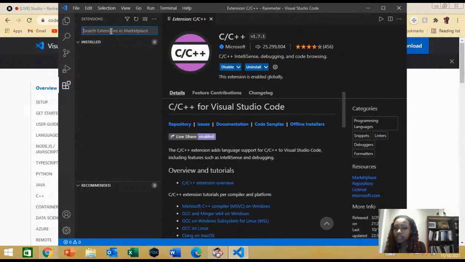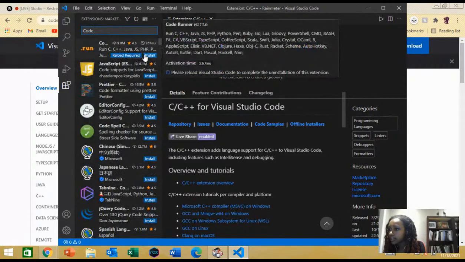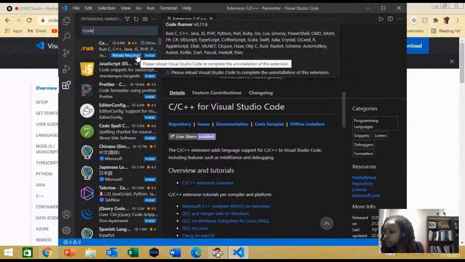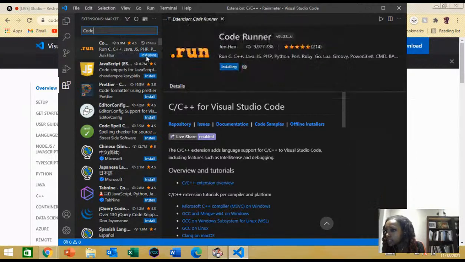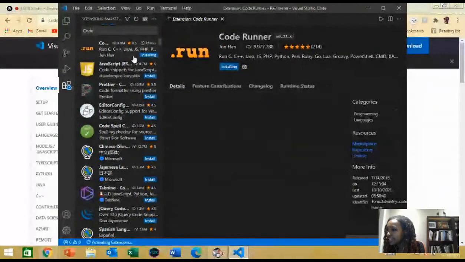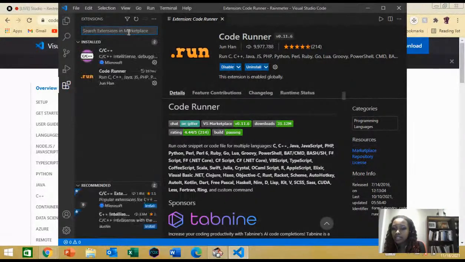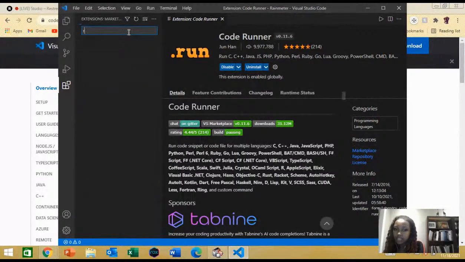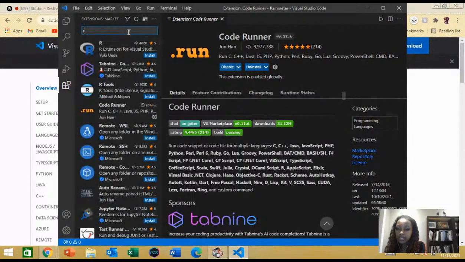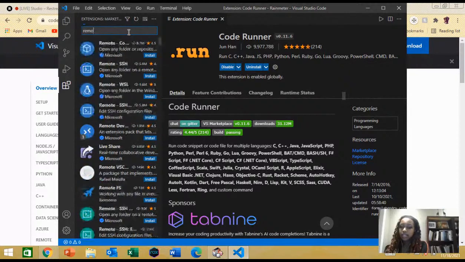And then after, you're gonna want to find Code Runner, and reload required. Oh, okay, I'm just gonna install it again. Okay, and you're gonna want to install Remote SSH and Remote SSH: Edit Configuration Files. But if you already installed the first Remote SSH, then it should install automatically. So you're gonna be fine.